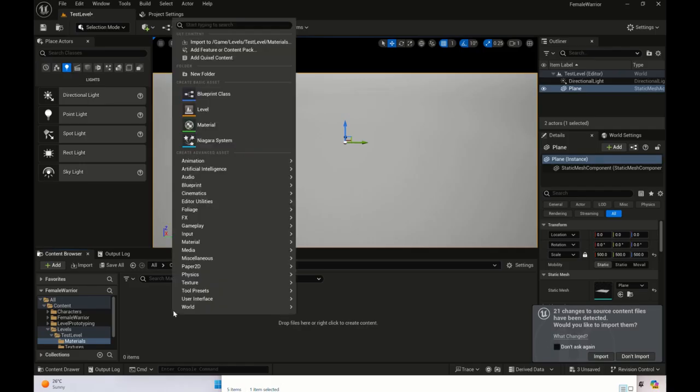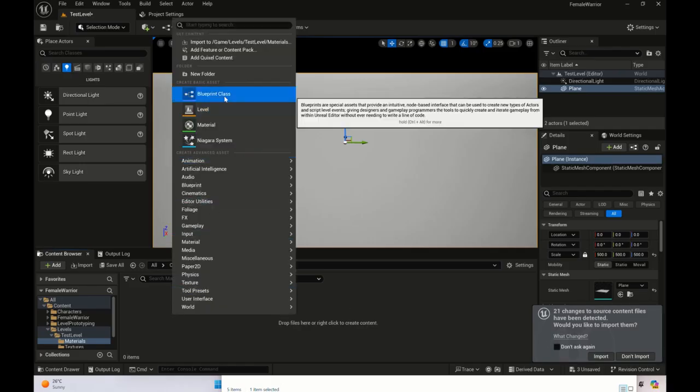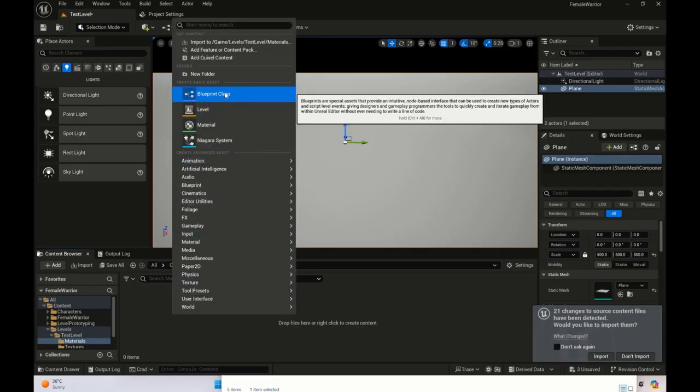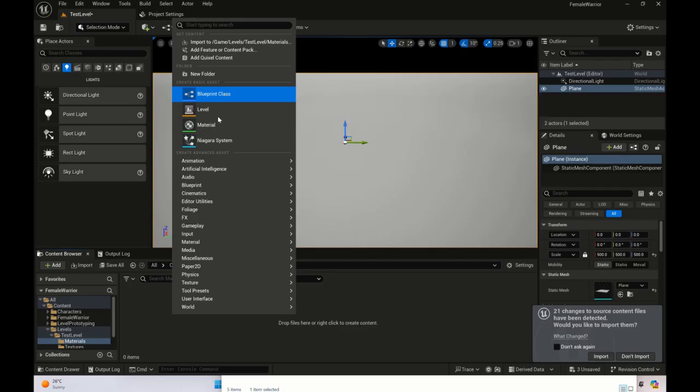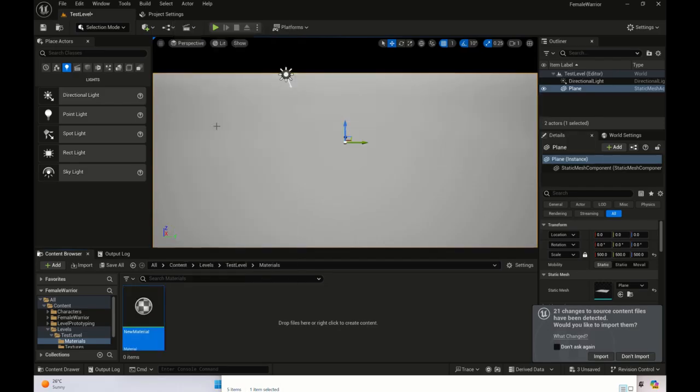I need to create a material. We'll call it test level ground underscore matte. So that's the naming convention that I usually use for materials. And I'm just going to double click it to open it.